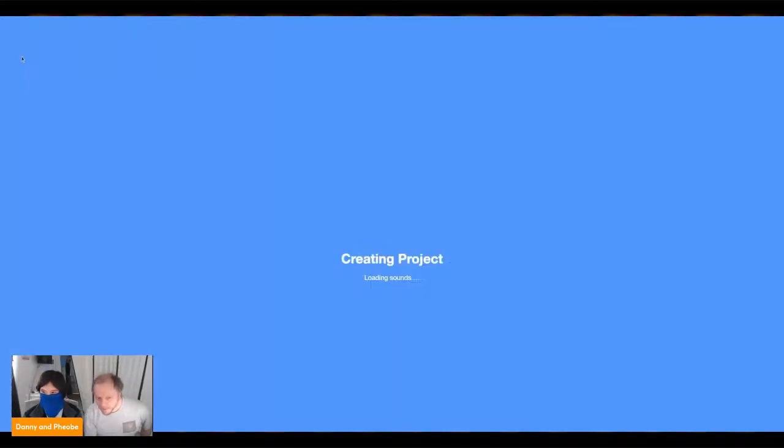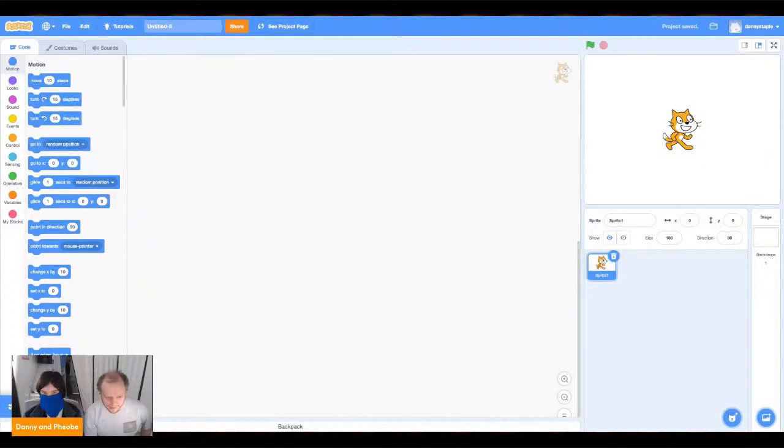Mind passing me the mouse? Yep. So Phoebe's going to throw our blocks for us. All right, so first, to get set up, let's go to scratch.mit.edu and click create to get yourself a blank project like this.